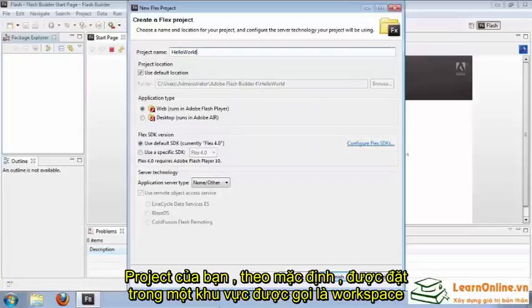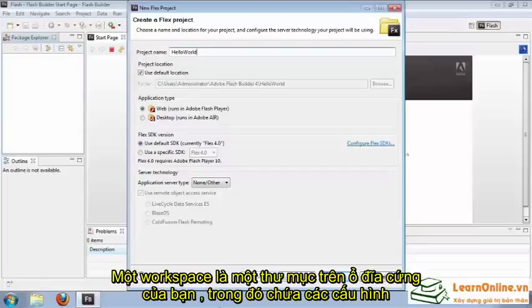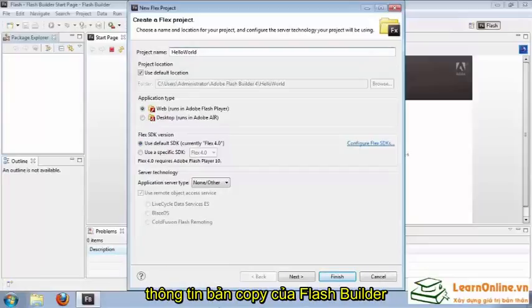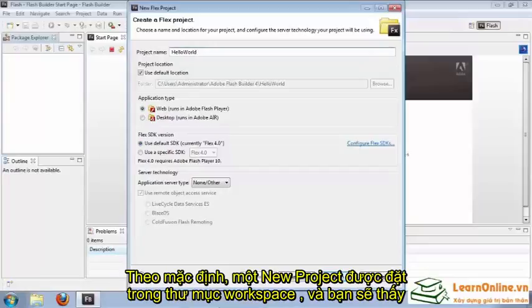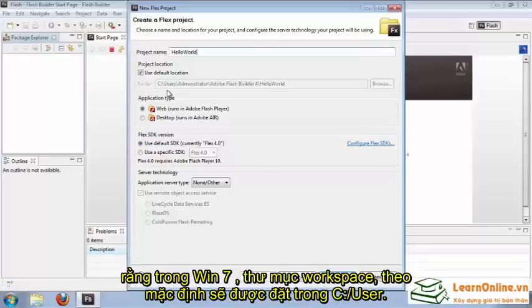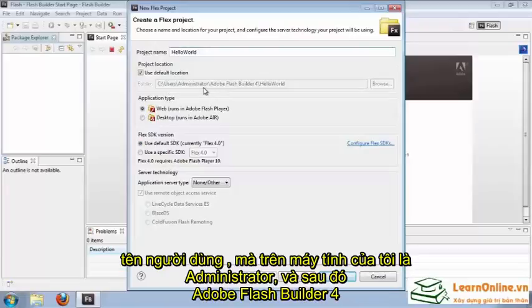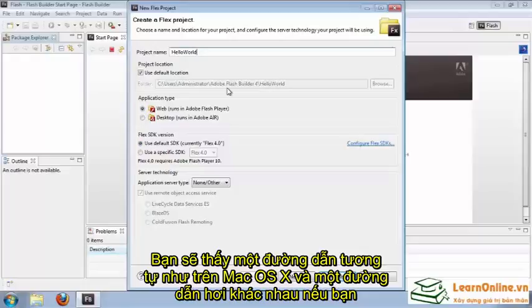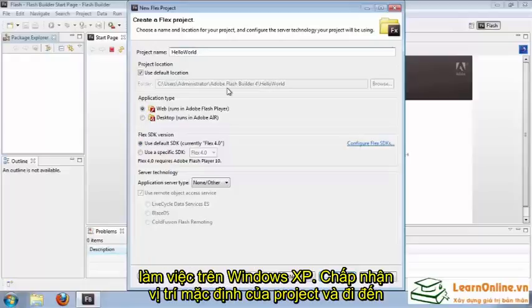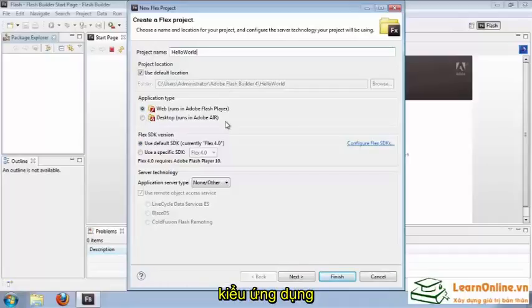Your project by default is placed in an area known as the workspace. A workspace is a folder on your hard disk which contains configuration information for your copy of Flash Builder. By default, a new project is placed under the workspace folder, and you'll see that on Windows 7, the workspace folder by default is set to C:\users, then the username, which on my computer is administrator, and then Adobe Flash Builder 4. You'll see a similar path on Mac OS X, and a slightly different path if you're working on Windows XP. Accept the default location of the project, and go to the application type.